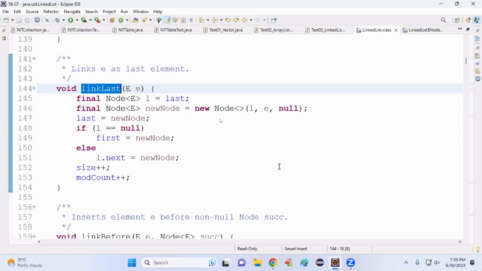Tell me. The last variable in the linked list should always point to the last node. That is the statement. After the new node object construction, immediately what is next? Last equal to new node. Come on, visualize the diagram. Linked list object, first variable pointing to first node, last variable pointing to first node.